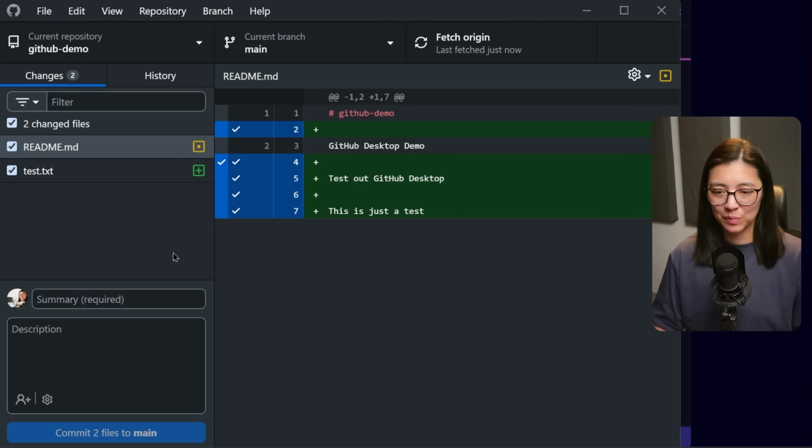Okay, so we are back in GitHub Desktop, and now you might notice things look a little bit different. So we have this Changes tab here, and it tells us that we have two changed files. The README file, which existed already, and this has modifications made to it. And you can tell it's modified because it has this yellow square with a dot in it, and that indicates that the file existed in the repository already, but there's new changes from the last commit.